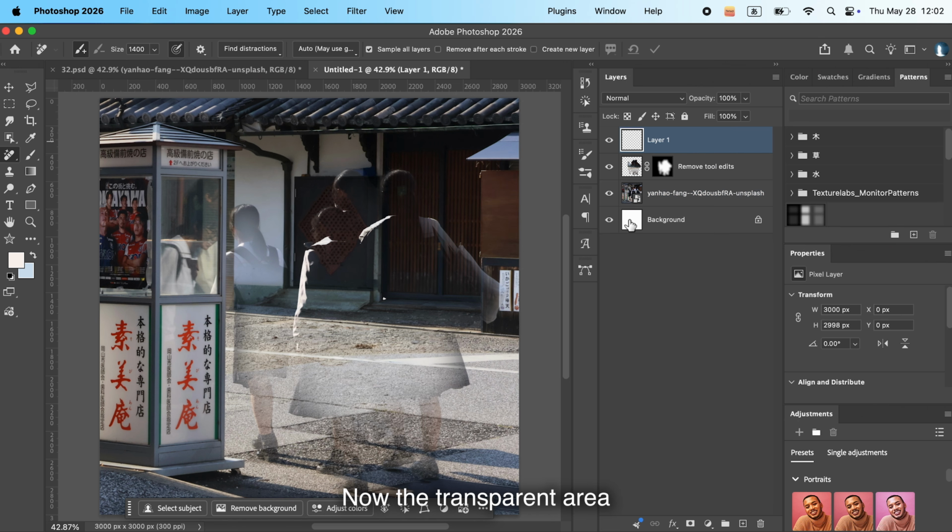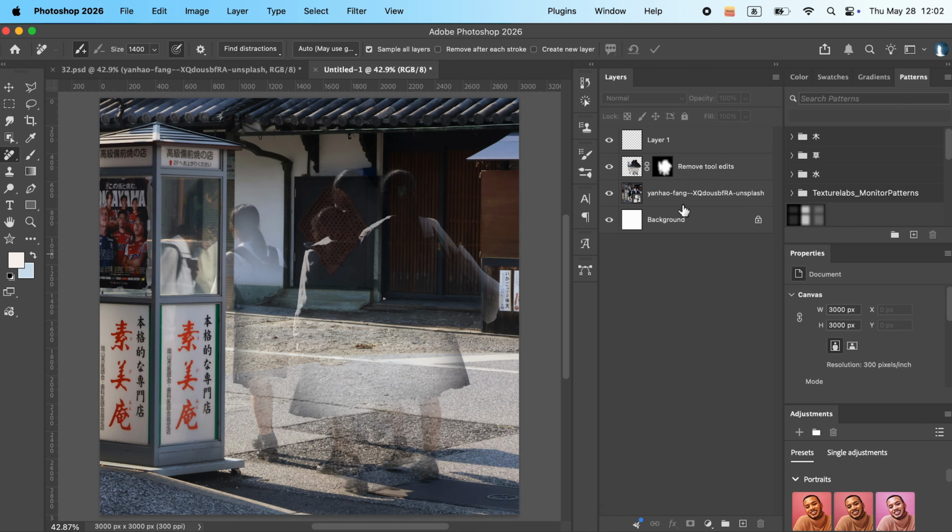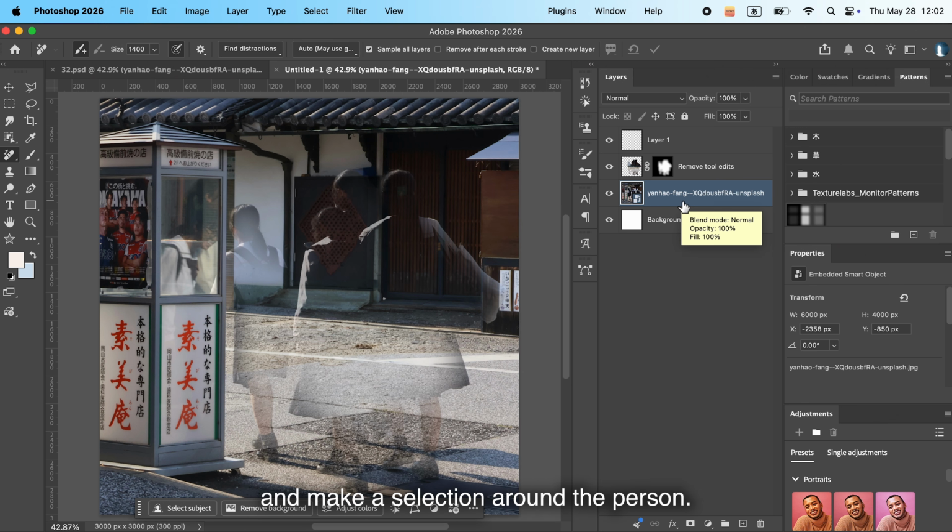Now the transparent area has much more texture and detail, but right now it looks a little too strong, so lower the fill value to around 65%. Next, let's brighten the inside of the transparent area a little more. Select the bottom layer and make a selection around the person.